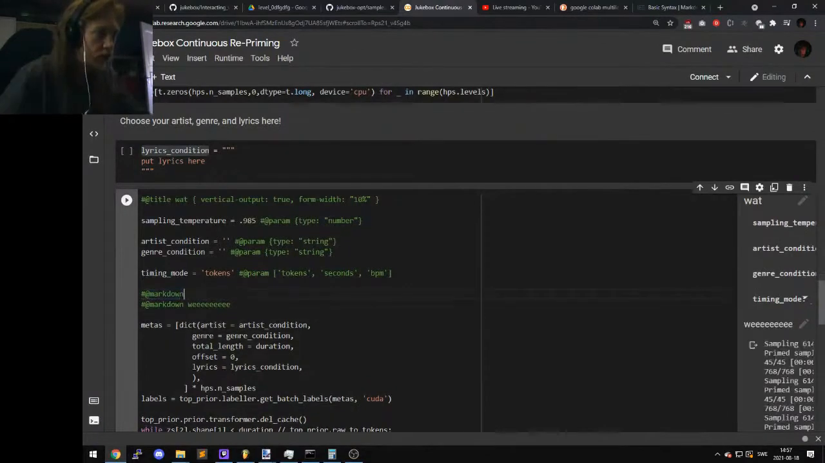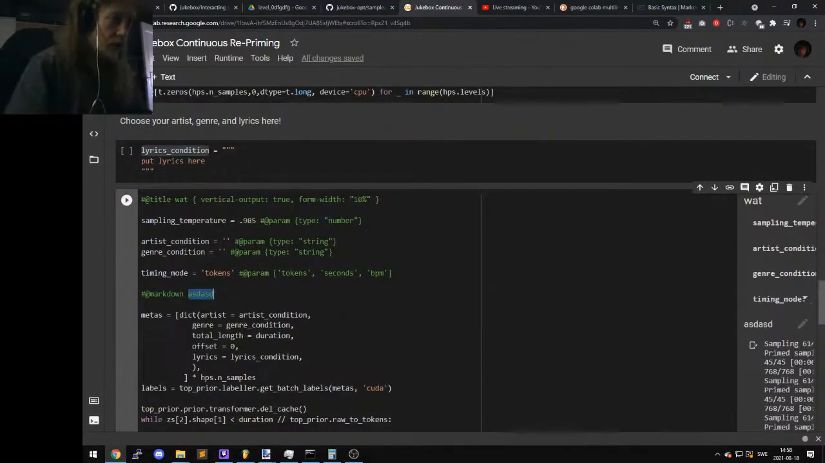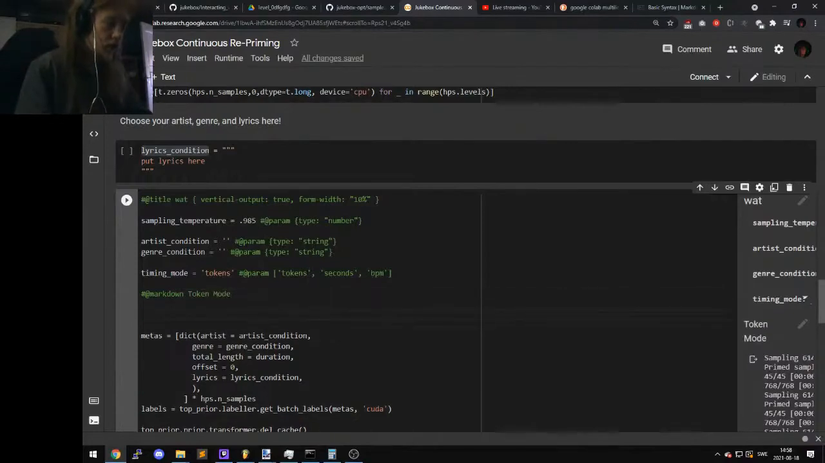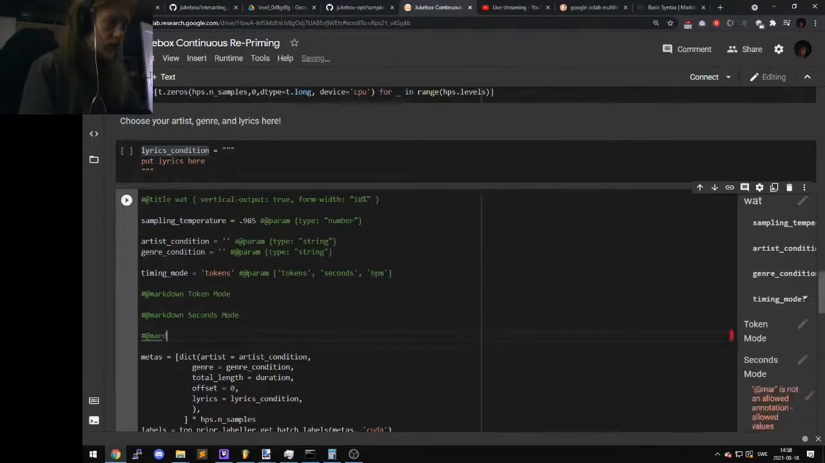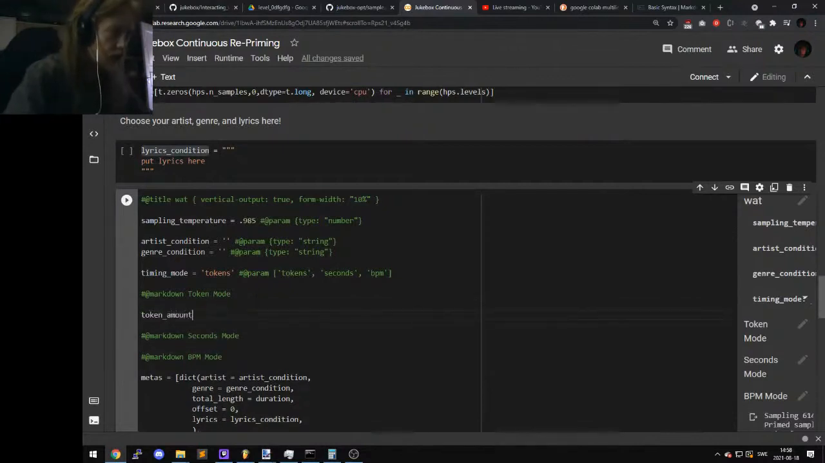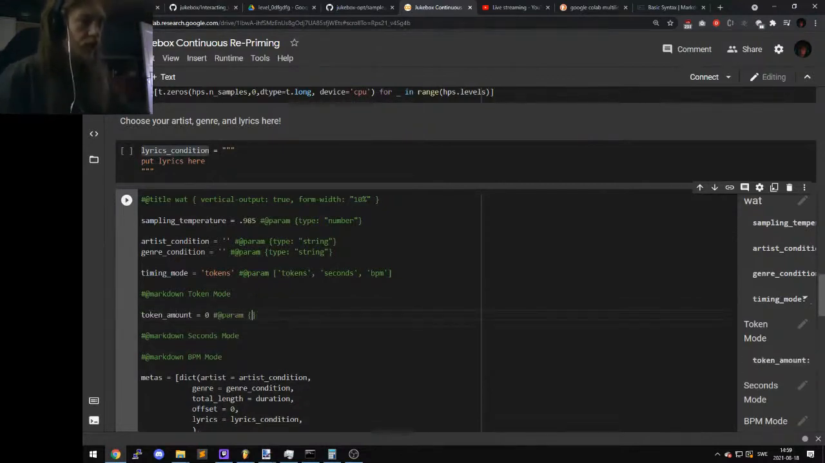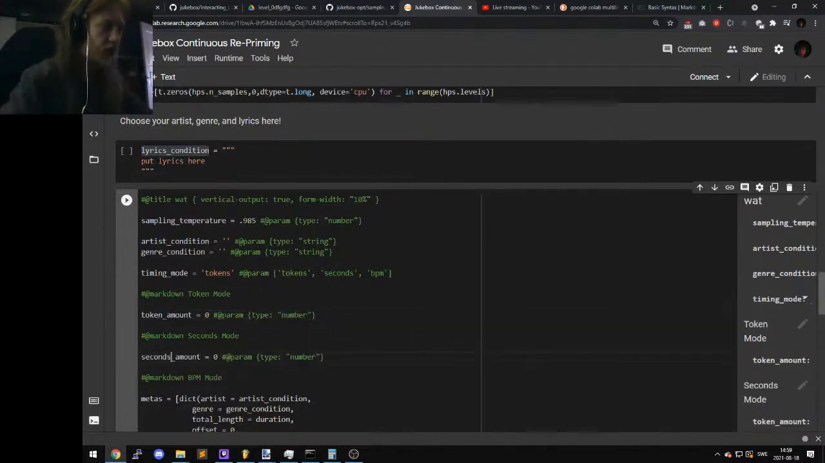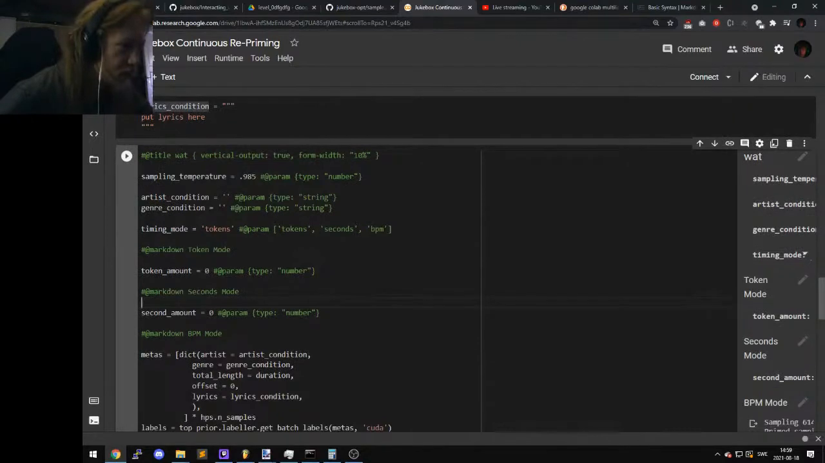Hash at markdown. I guess that is the small text. Token mode. Hash at markdown. Seconds mode. Hash at markdown. BPM mode. And in here we're gonna have settings for each of those modes. Token amount. I mean, people could put in 0, but that's their own problem. I'm not gonna type check that or boundary check that. Sure, seconds amount. Technically correct. So those two are simple.